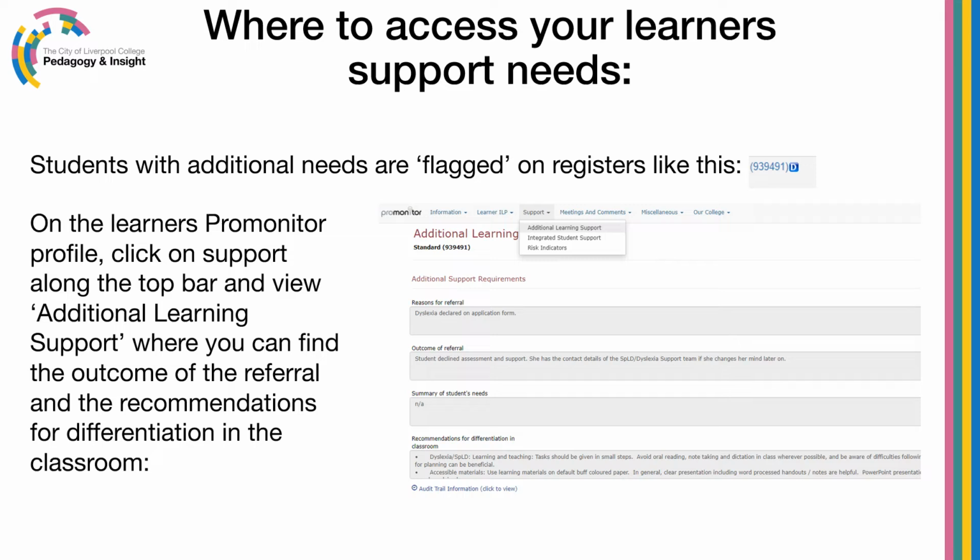So obviously on the Learners Pro Monitor profile, you're going to click on the support along the top, and then if you go into the additional learning support tabs, you can find out the outcome of referrals and different recommendations of things that you can do in the classroom. It gives you things that they recommend doing and what they wouldn't do, and that can be really informative and useful. So that is where you will find it, and we've put that in because some staff said they struggle to find it. So we just thought we would point you in the right direction.